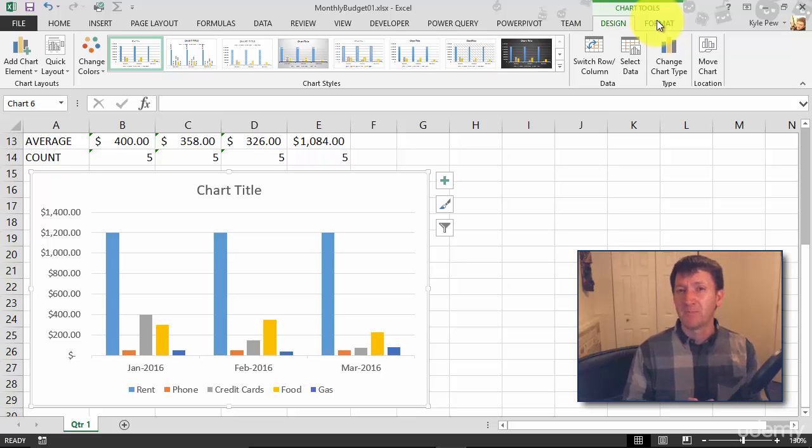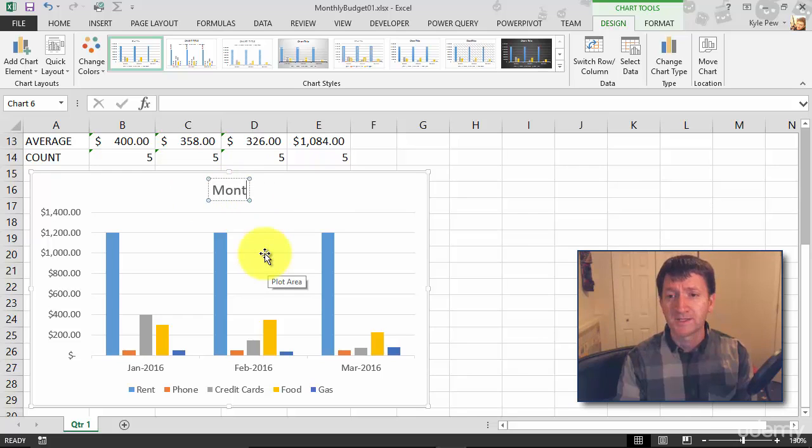Now, I want to show off a couple of the features, and we'll talk about a few others as we continue through this discussion of charts. First off, I've got a chart title. And right now, all it says is Chart Title. That's not very descriptive. This should say Monthly Budget. So I'm just going to click where it says Chart Title, highlight that text, and call this Monthly Budget.